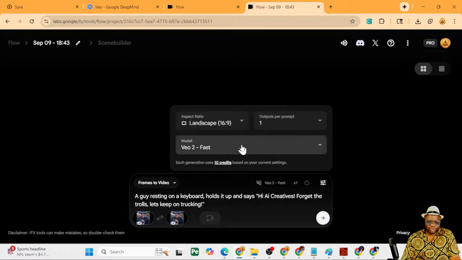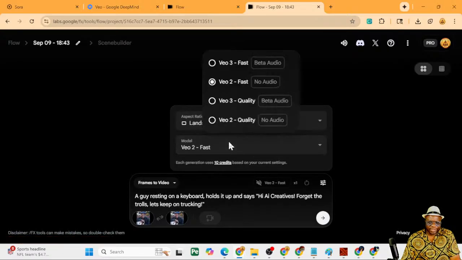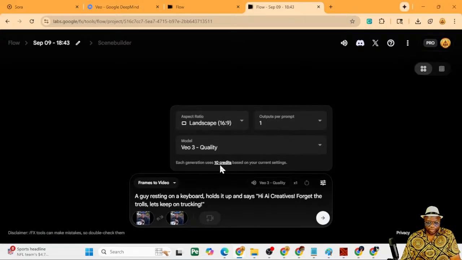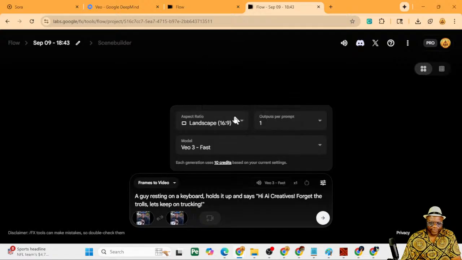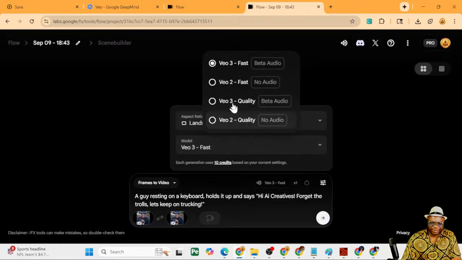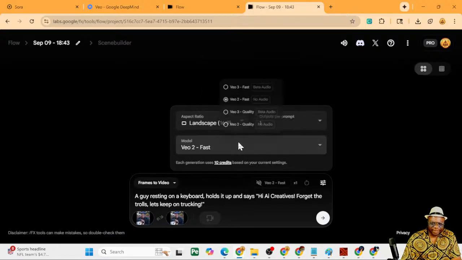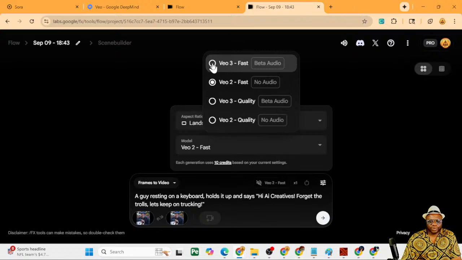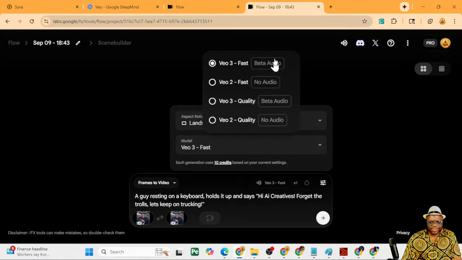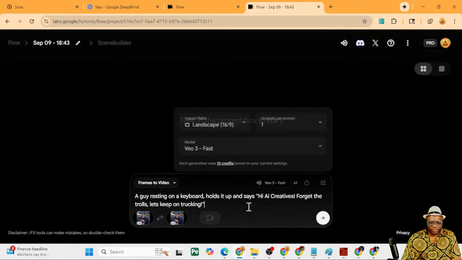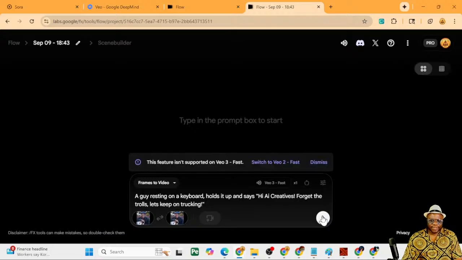Now, if I use VO2, I'm going to use 10 credits. If I use VO3, I'm going to use 10 credits as well. Oh, that's not bad. Okay. If I use VO3 fast, the credits are generally more. I don't know if they've leveled the playing field of all these credits. Well, let's go ahead and use VO3 fast. And you can see it says beta audio. I'm going to go ahead and hit enter.